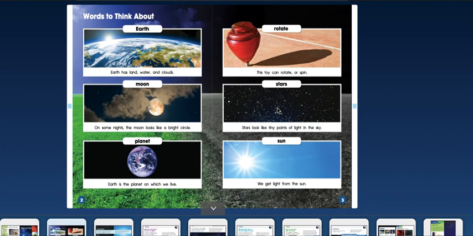We have the word stars. Stars look like tiny points of light in the sky. And the most important star, I would say, is the sun. The sun is a dying star. That is why it gives off so much heat and light, and it's very important for us. And here it is again, sun. We get light from the sun.